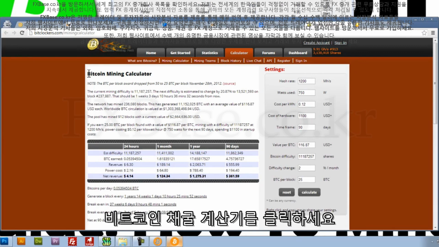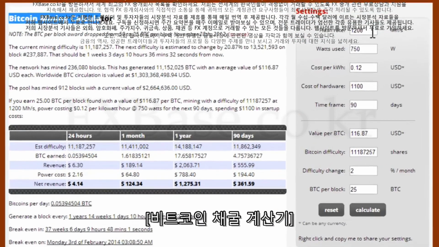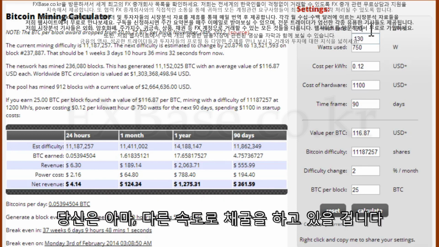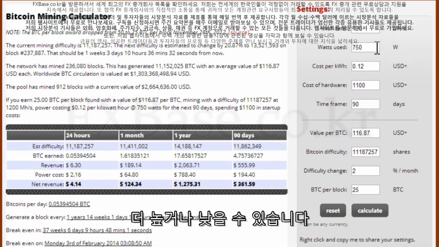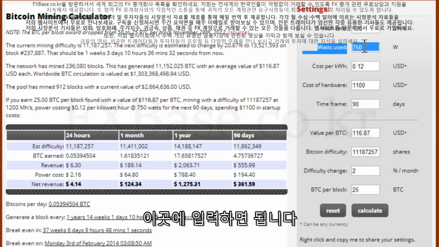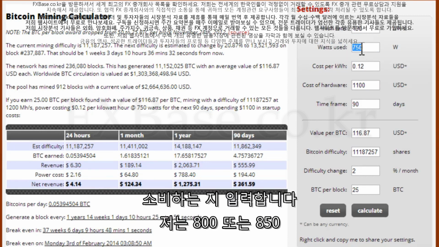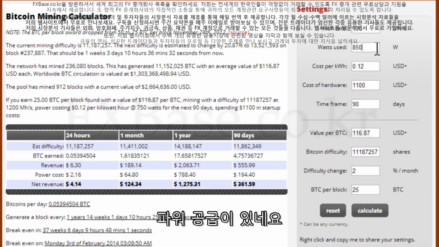And this is a Bitcoin mining calculator. It's great. So we can enter in our mega hashes per second, which is 130. You're probably going to have a different number. It may be higher, it may be lower. And this is where we're going to enter how many watts our computer is using. So I have an 800 or an 850 power supply in my computer.